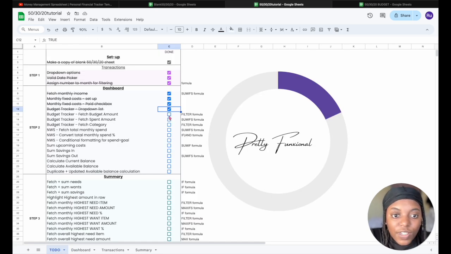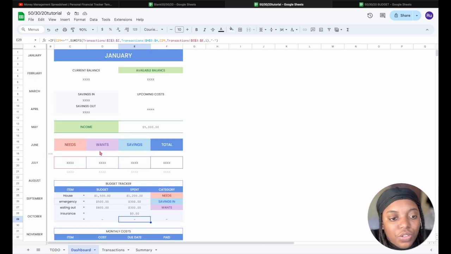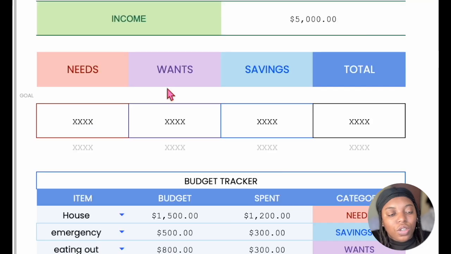So we fetched the budget amount, correct. We fetched the spent amount, correct. And we fetched the category, correct. And now we can move on to the next section, which is our needs, wants, savings. And the first thing you want to do is set your goals. So how much of your income do you want to spend on needs? And that's where the name 50, 30, 20 comes from, because you're supposed to do 50 on needs, 30 on wants, 20 on savings, right?